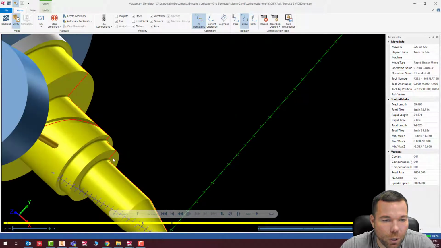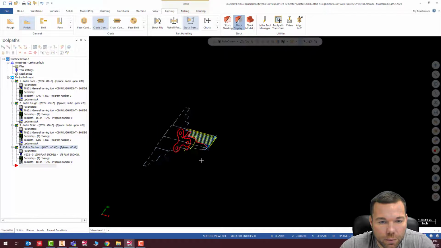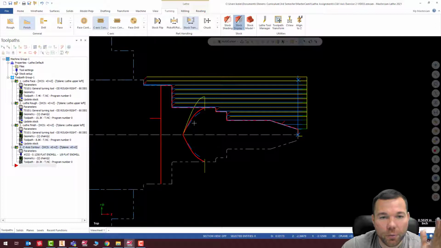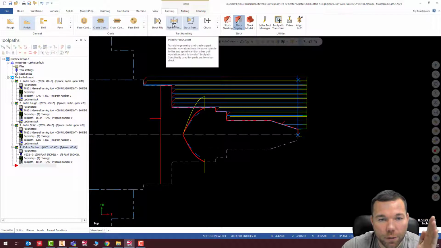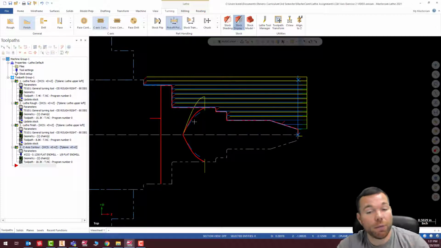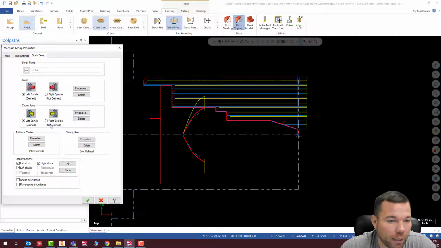There are our splines. Okay, so that looks good. All right, the next thing we need to do is this pick off, cut off. In order to use this feature, chuck jaws or collets must be defined in both spindles. So we've got to define that. Did that last time, didn't get that alarm because we did it ahead of time.